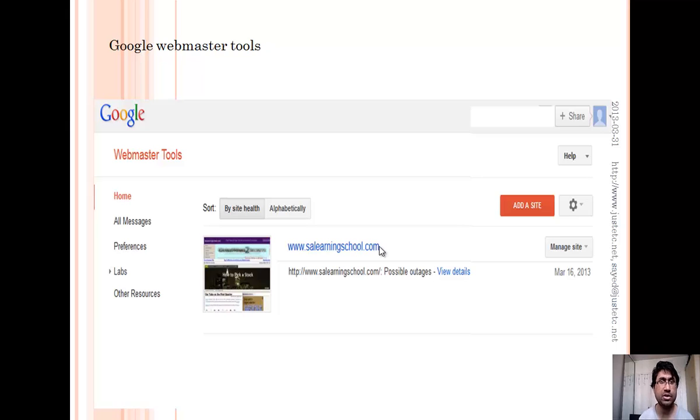And this is the initial screen when you log into Google Webmaster Tools. You will see a screen like this. You can see it is showing the possible outages, so you can see and try to go and make your website alive. And you can see that all the traffic or optimization health stuff are not here. Those will come actually if you click on the actual link.